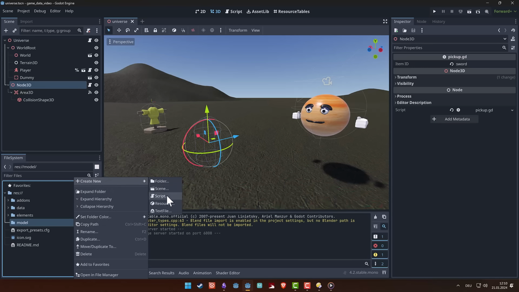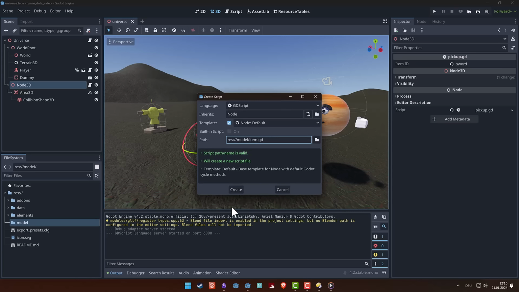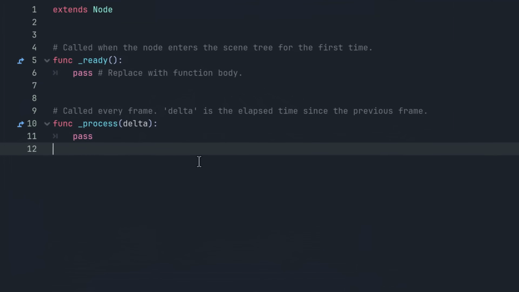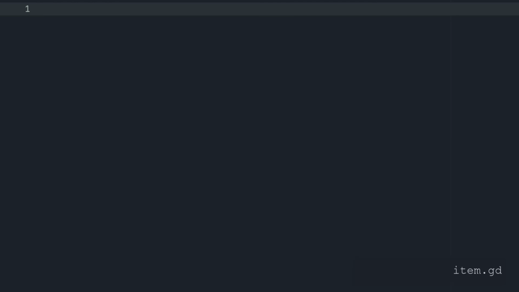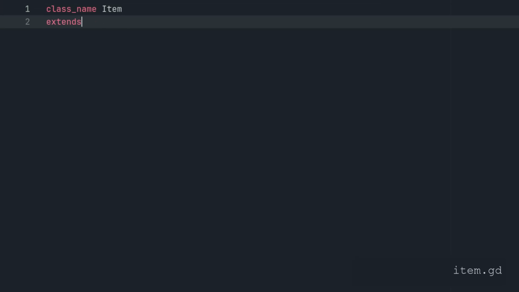We create a new script and we name it item.gd, and then we're going to delete all of this. Now we give our new script a class name, and we name it Item. And then we let the script extend the resource class. So now Godot knows that this is a custom resource. Just like nodes, resources can export variables that we can edit in the inspector.